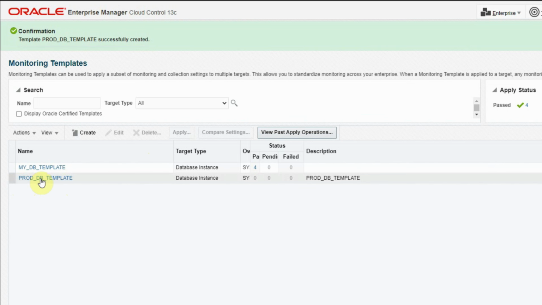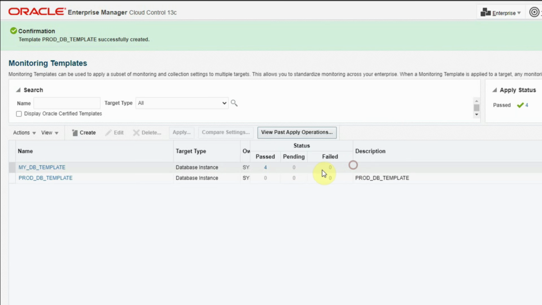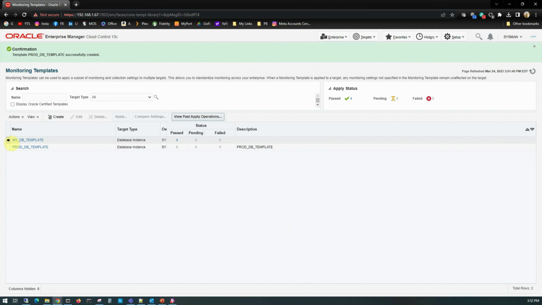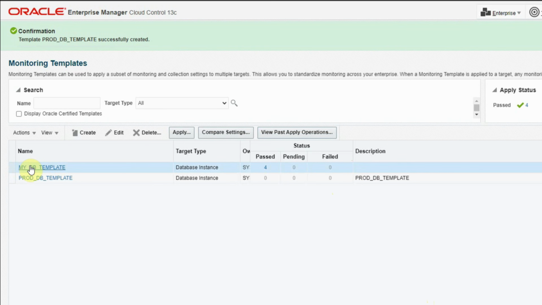Now this template is not applied to any database instance, that's why we see that the passed is 0, pending is 0, and failed is also 0. Now we will set the first template that we created as our default template, so that whenever a database target is discovered and promoted in this OEM system, this MyDB template will be applied automatically.